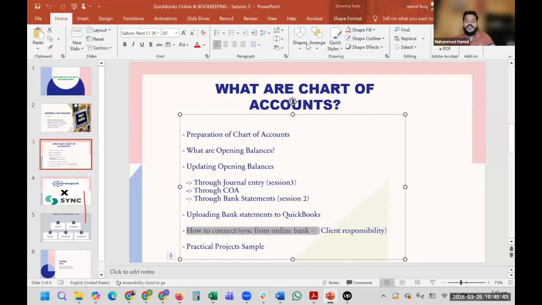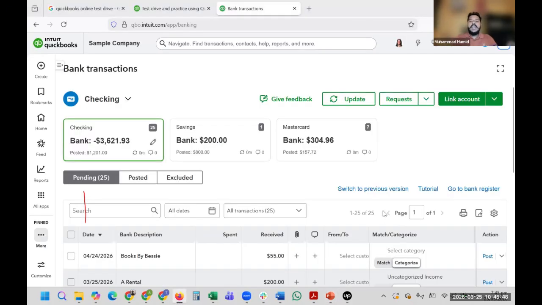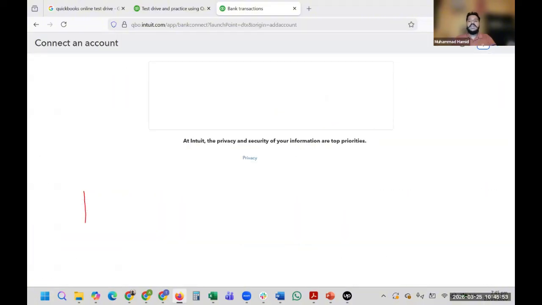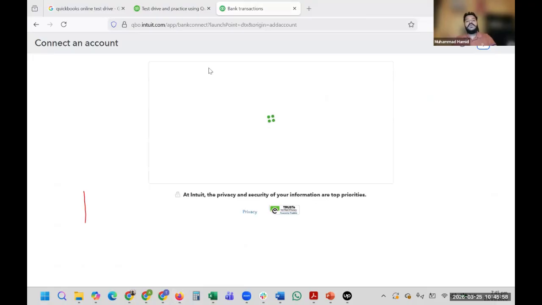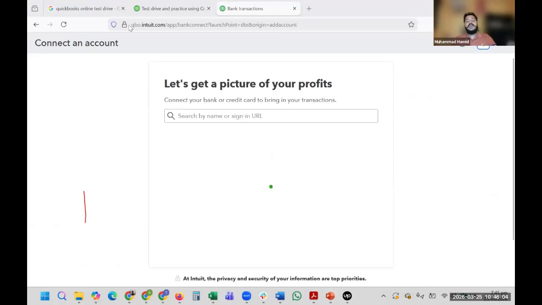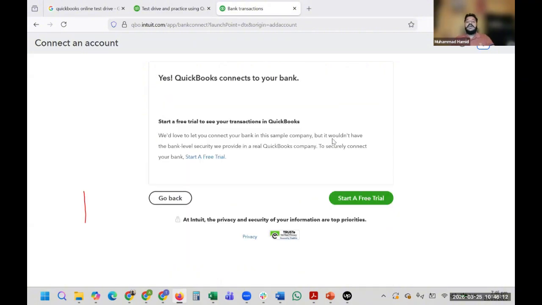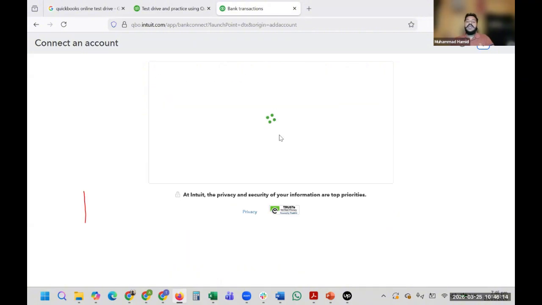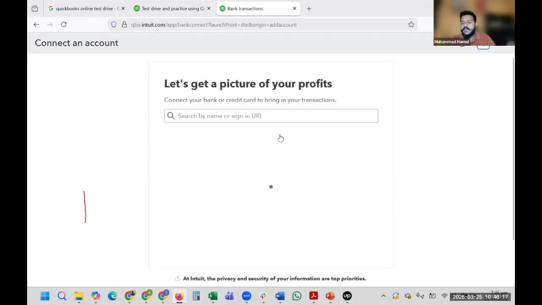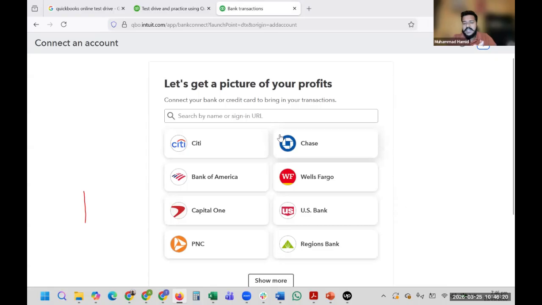This is the client's responsibility. If you see, I wrote it down as the client's responsibility, which means your client can connect their bank account from here. Your client clicks on link account and connects their bank account with QuickBooks. If your client doesn't know, you let them know that they can connect their bank account to QuickBooks by clicking on link account and searching the bank name, for example, Chase. Because we are the accountant, not the owners, we don't have the ID and password to their bank. So the client will do it.